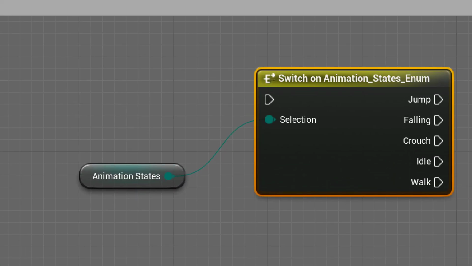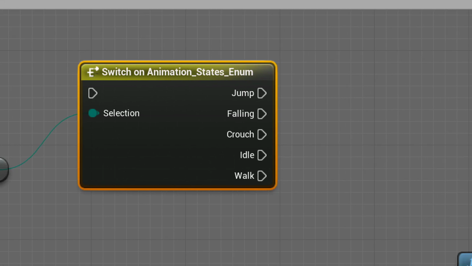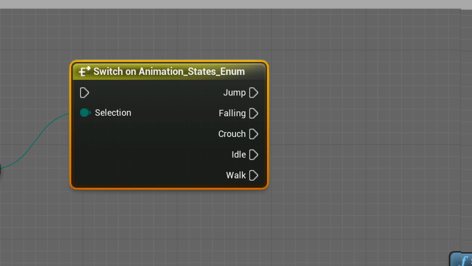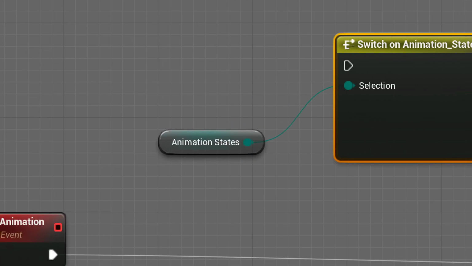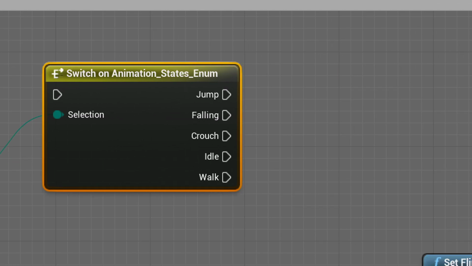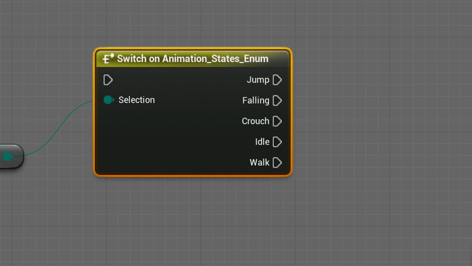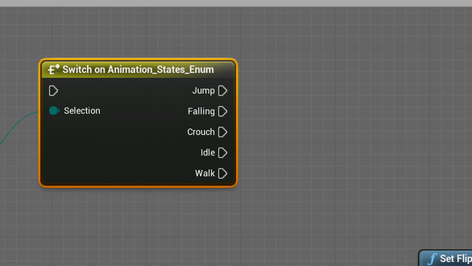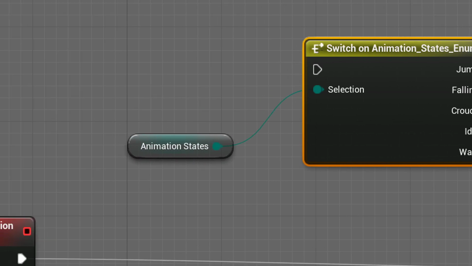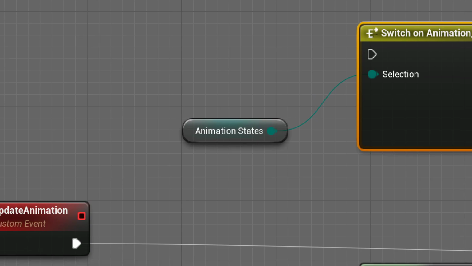So what this is controlling here is that whatever the animation state is, it's going to control which of these outputs is currently active. So if the animation state is jump, then it's going to kick out values from jump and ignore all the rest. If the animation state is falling, it's going to kick out from falling. If the animation state is something else, it's going to kick out of whatever the appropriate one is for that. The animation state is going to get changed based off of different conditions that we're going to eventually code here.